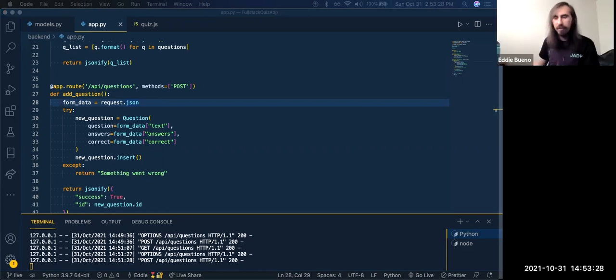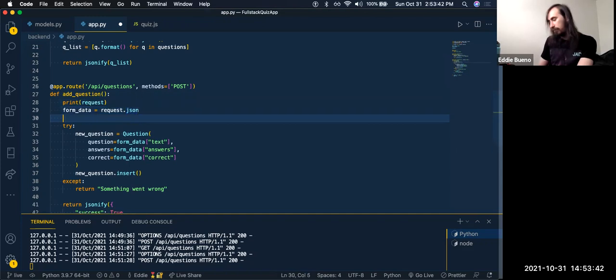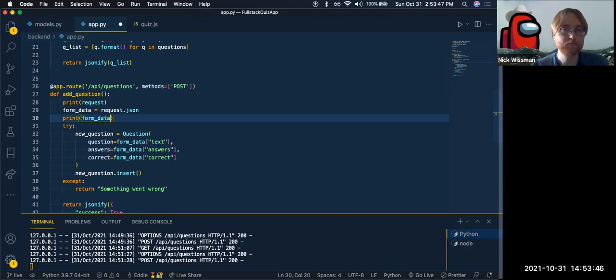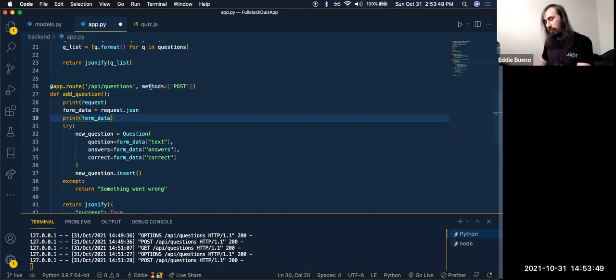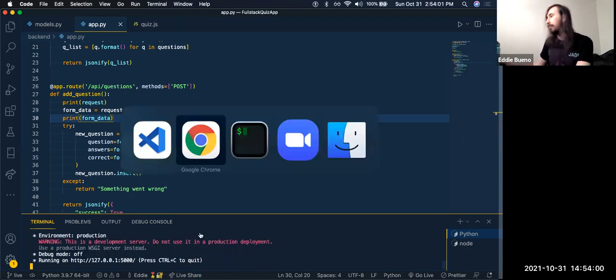Wait, is it? I don't know. Let me see. All right, time for some debugging. Yeah, we can actually see the request now. We can take a look to see what that is, making sure we get our form data as well. And then all I need to do is cancel and restart the Flask server, so it should be a lot faster.